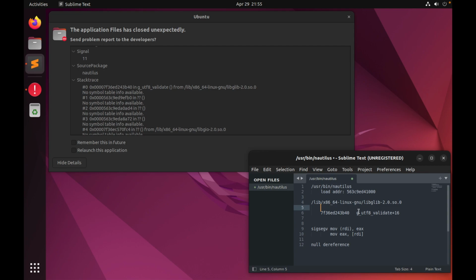The call that happened directly before this, before we ended up in the validate function, is here, 563 blah blah blah FB0. But you'll notice next to it there are question marks, and there's no library or executable or anything listed. So the thing that happened directly before we called that function was located at 563C9ED9EFB0. We don't know what that is.